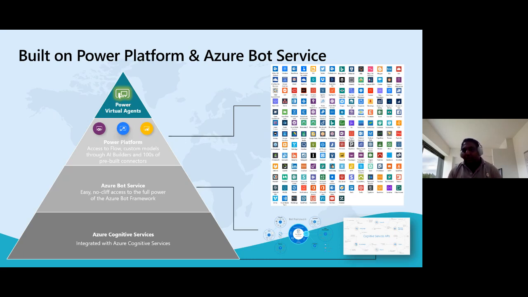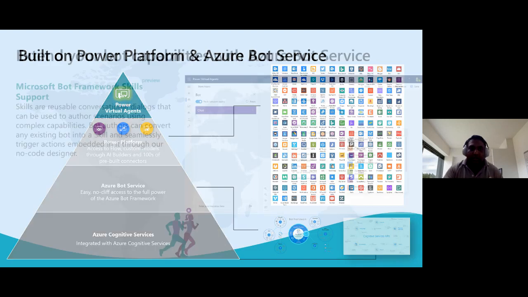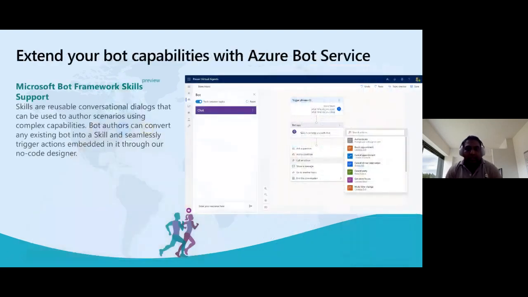We can utilize all these connectors, wherever your data is, no problem. We can connect using Power Automate, get the data back and utilize it in your Power Virtual Agent. That's another big advantage here. You can see the Bot Framework is in the background, and we have the Cognitive Services AI Builder there. In the background, the base is Azure Cognitive Services. That's a big advantage because you can extend your application with that also. Coming here: extend your bot capability with Azure Bot Services.